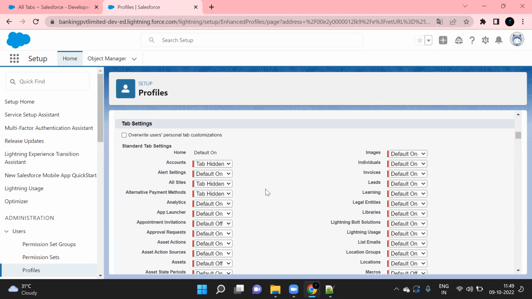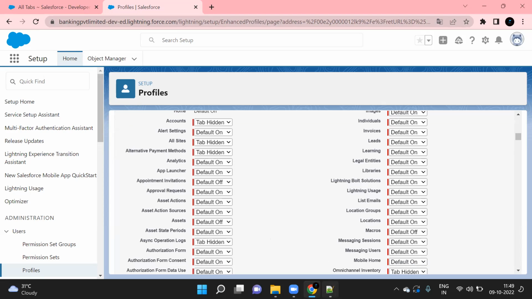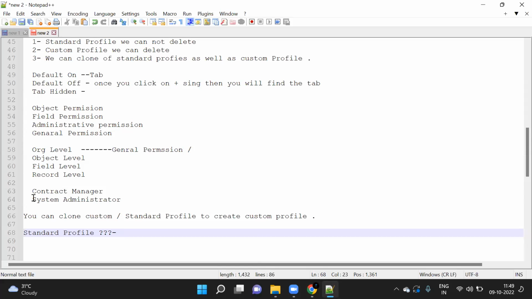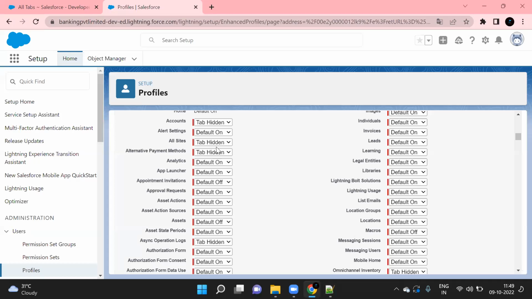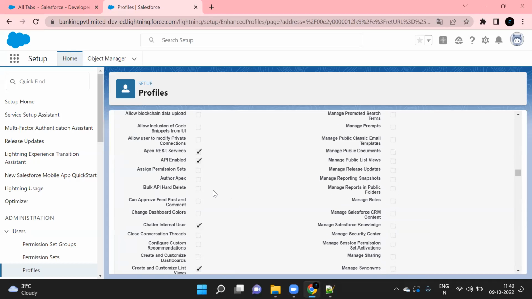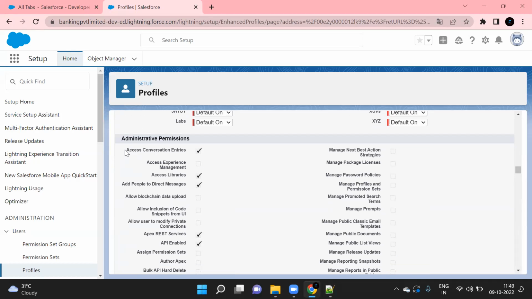Okay, now guys, if you have a standard profile, then why do you go for a custom profile? You have seen that we cannot fully customize the standard profile. Suppose you don't want to give this access, how can you do it? You cannot in this. This is the standard profile. So you need to clone this one.